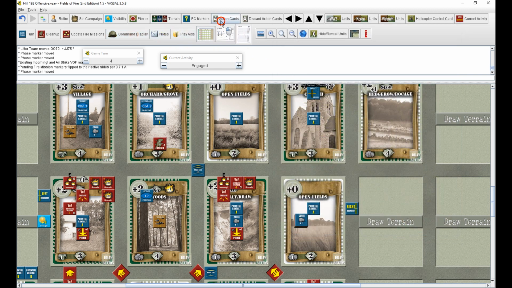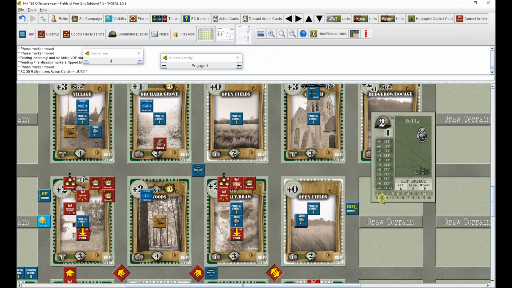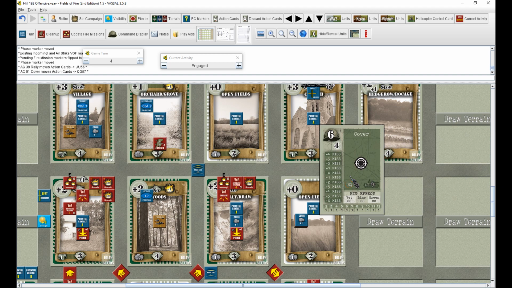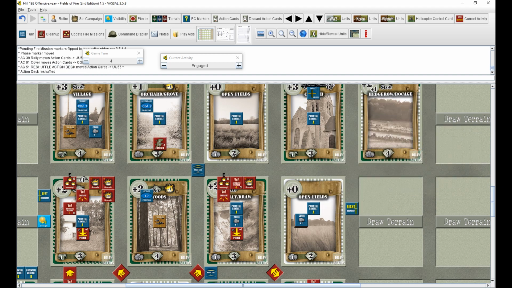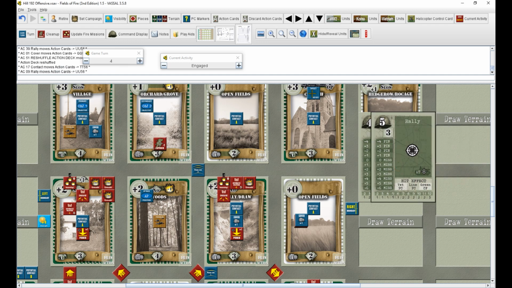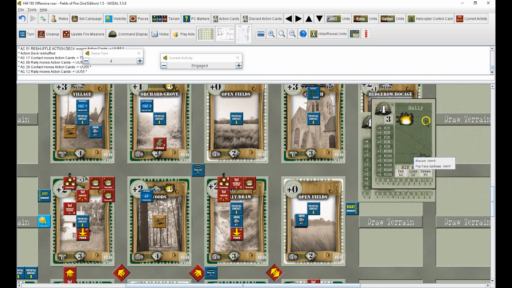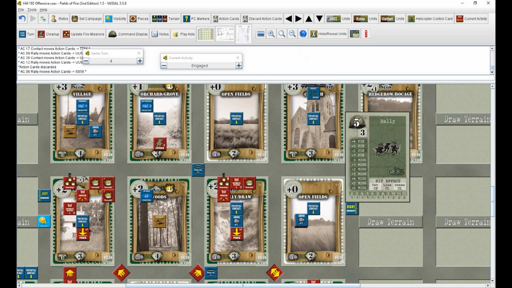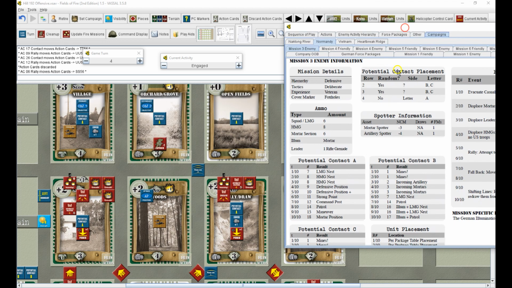Ah, that's not what I wanted. Two will be first. That'll be this one down here. He's a potential contact A. We are engaged. That's going to be five cards. One, two, two. Yeah, we got contact three, four, five. So we got contact on him right away. That's going to be two. It's going to be an HMG Nest.